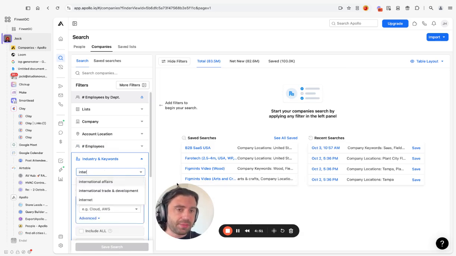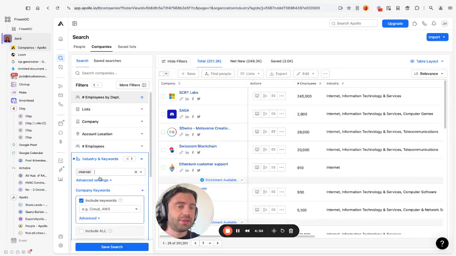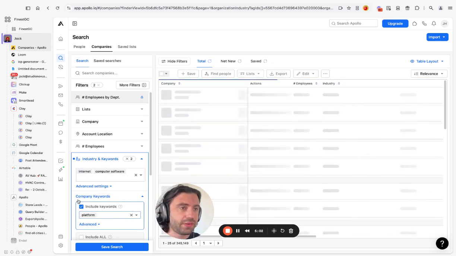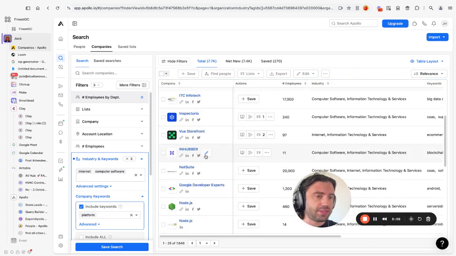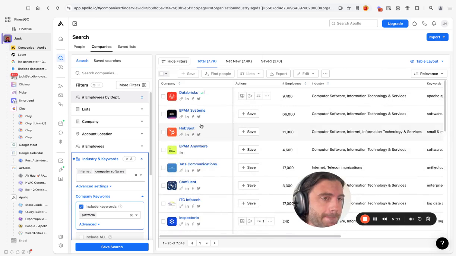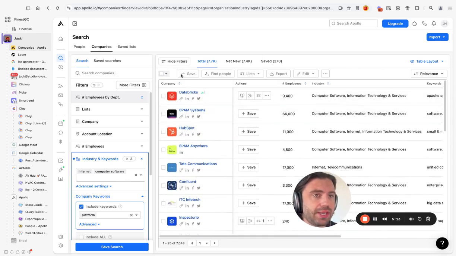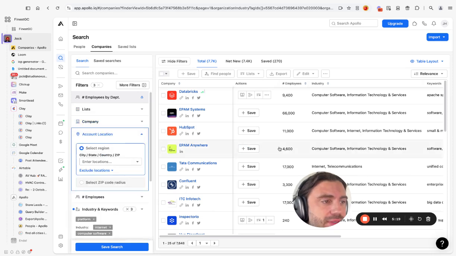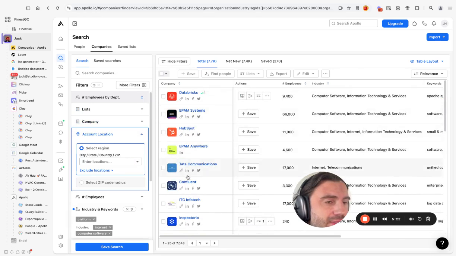One way you can do it in Apollo, at least to get a rough idea, is to type internet and computer software and then type platform as a keyword. And as you can see here, these are generally SaaS companies. It's not the best, but for this example, we don't really care. We only want a small list. In fact, we'll probably just do this manually because there's literally no point in me exporting things for the sake of exporting things. I'll show you how you would do it if you were to do it for real.